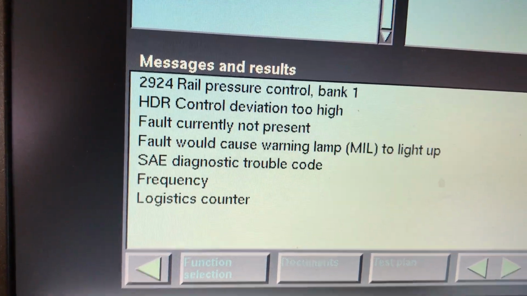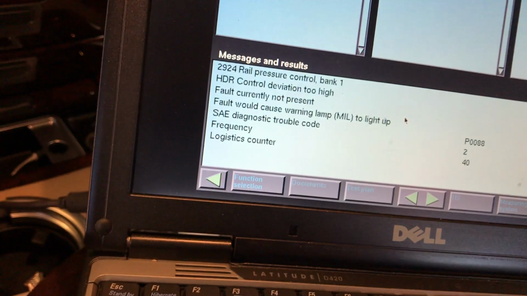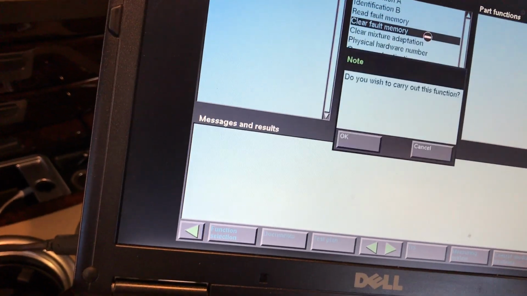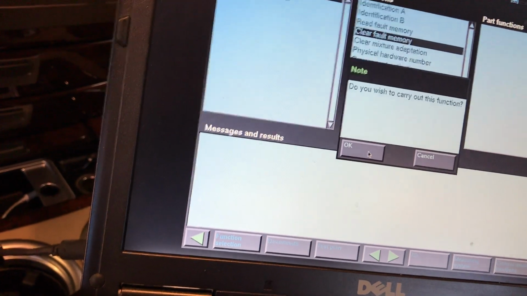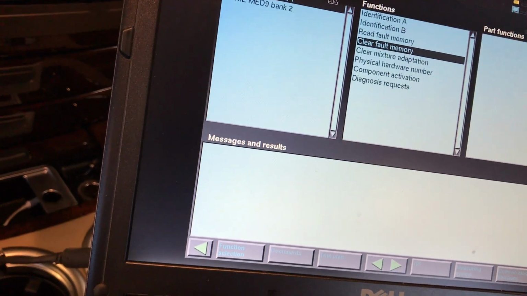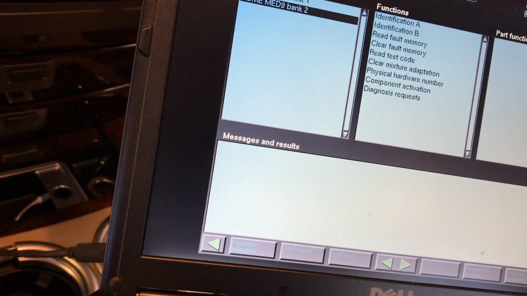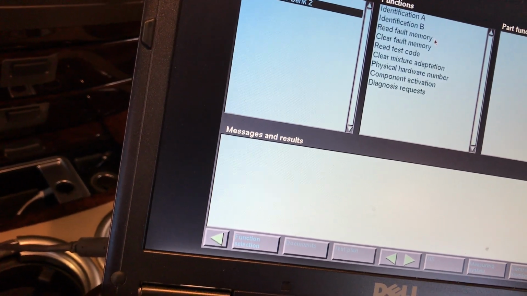Actually, normally it was saying that basically the pressure was too low. That's what it was saying earlier. Let's see if it's still present, because it said fault is not currently present. I'm gonna erase it. We go to bank 2, maybe bank 2 will still show us the old error, which was fault, the pressure was too low, which was totally true.